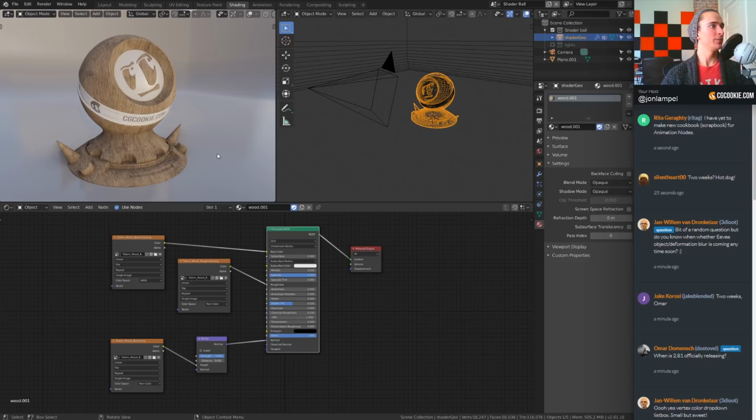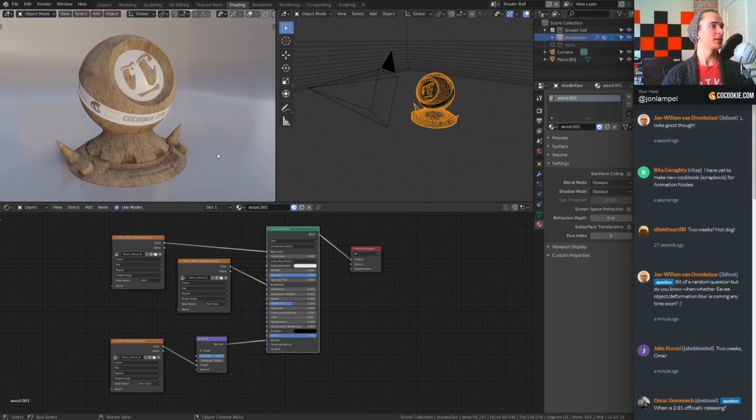Bit of a random question, but do you know whether Eevee object deformation blur is coming anytime soon? It is coming at some point, but I don't actually know. It was part of the developer Ask Me Anything part of the Blender conference, but honestly, I don't remember what the answer was. It was that it is coming, but not immediately.